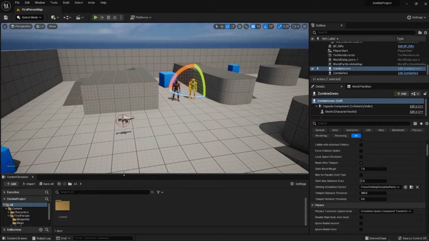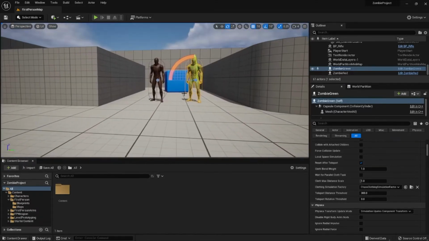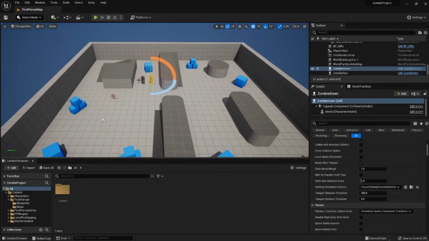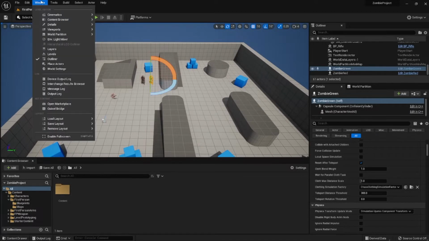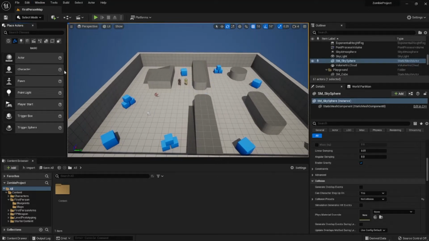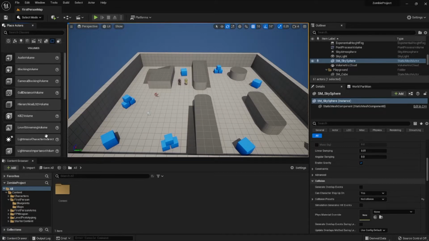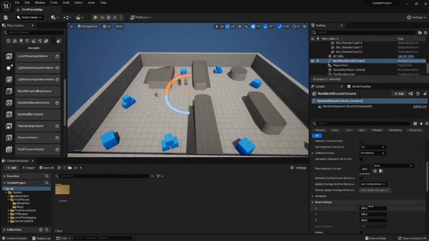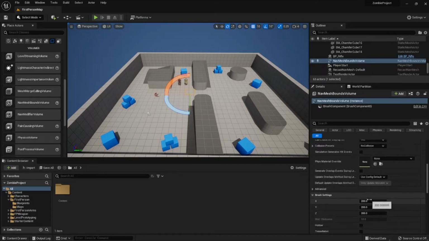Before we even try getting the bots to move around, or the zombies, whatever you want to call them, we're going to need to add something called a Nav Mesh. So I'm just going to click Window, Place Actors. There's a whole bunch of lovely little things here, but what we're going to add in is volumes. It is going to be a Nav Mesh bounds volume. I'm going to drag it in here, and I'm going to put the brush settings down here on the right-hand side.